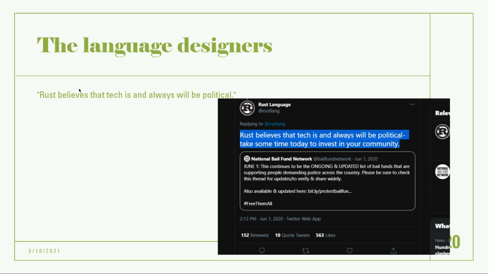Rust people believe that tech... this is the Rust language's own Reddit. This is their own world. Rust believes tech is and always will be political, right? That tells you that Rust doesn't care about how to improve technology. What they care about is political struggle.